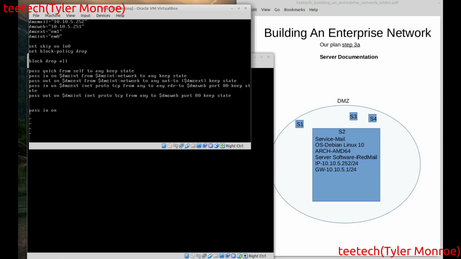For the mail, there are actually a few things we need. Basically, when we redirect, we want to redirect to the mail, and we want to redirect port 25. And then when we do that, you want it to come in to that same port, from any to the DMZ mail.